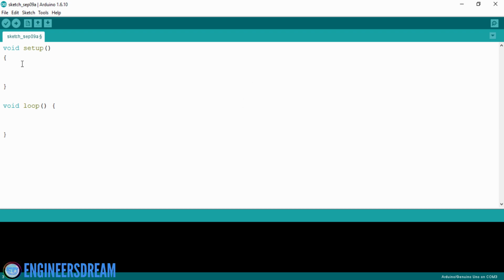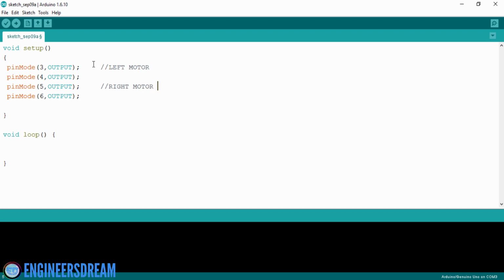So inside the void setup, I will first define those 4 pins. So I will write pinMode(3, OUTPUT). Next I'll copy this line 4 times and I'll change pin number 3 to 4, 5 and 6. Next I'll just write a small comment over here. So for pin number 3 and 4, I'll write here left motor, and for pin number 5 and 6, I'll write here right motor. So my void setup code is complete. Next I will move inside the void loop.